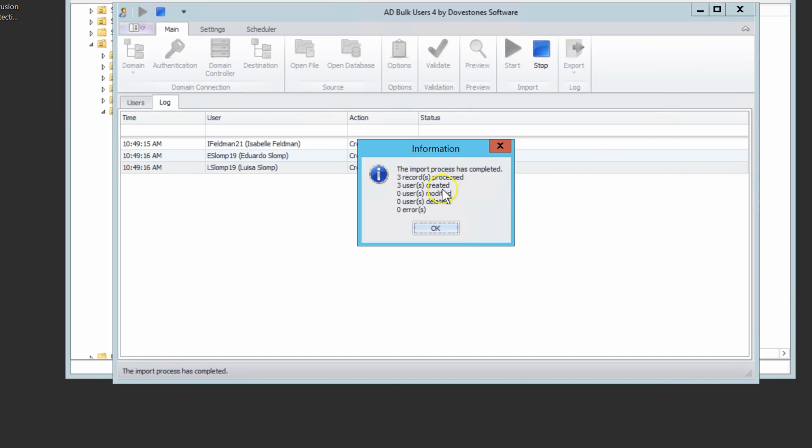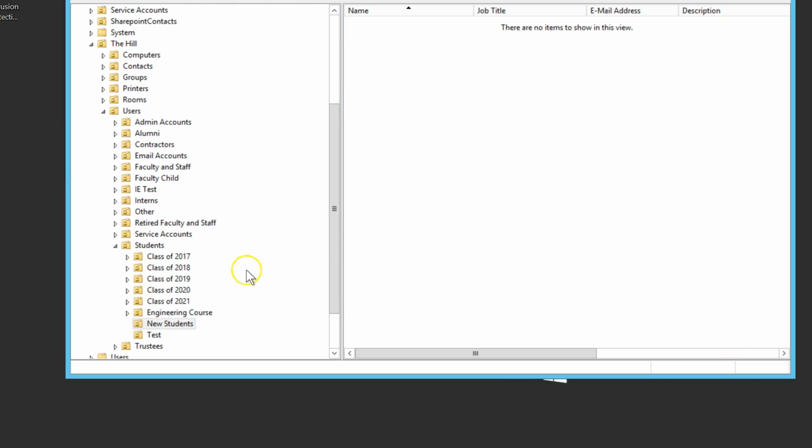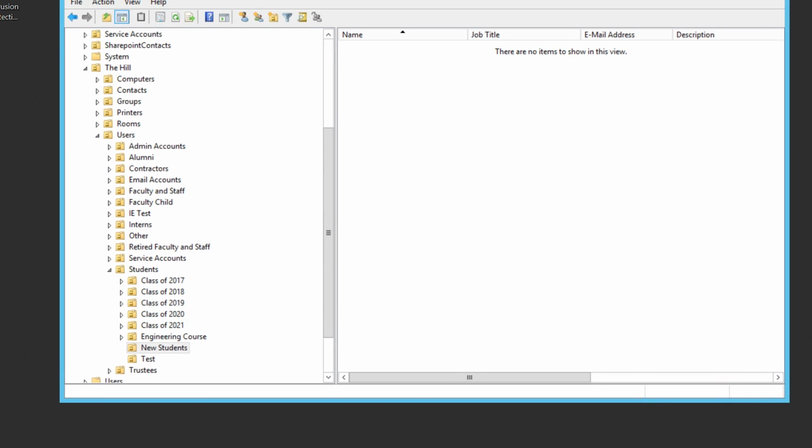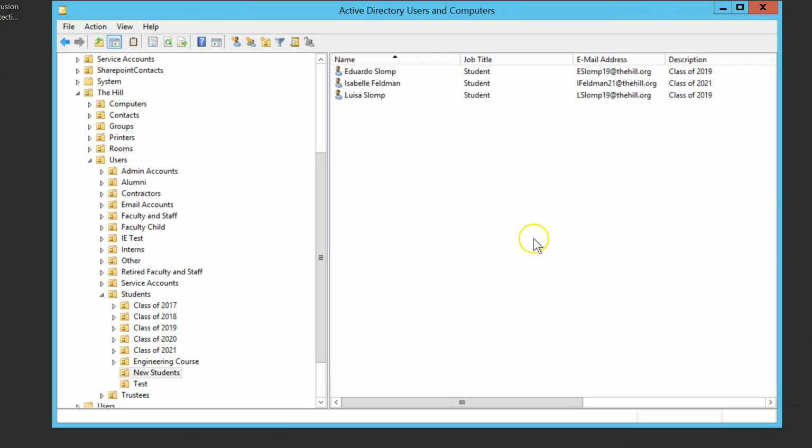So it's that quick. The import process completed, 3 records processed, 3 users created. I'm going to click OK, so we don't need AD Bulk Users anymore. I can close it. So I'm going to refresh my AD Users and Computers. I have the New Students OU highlighted. I should see 3 users, and there they are.